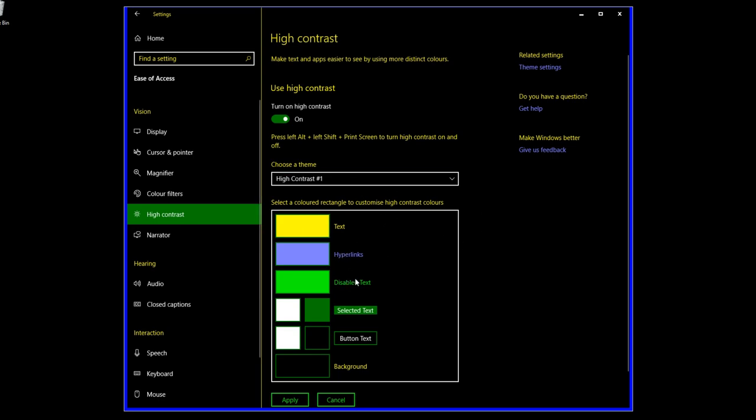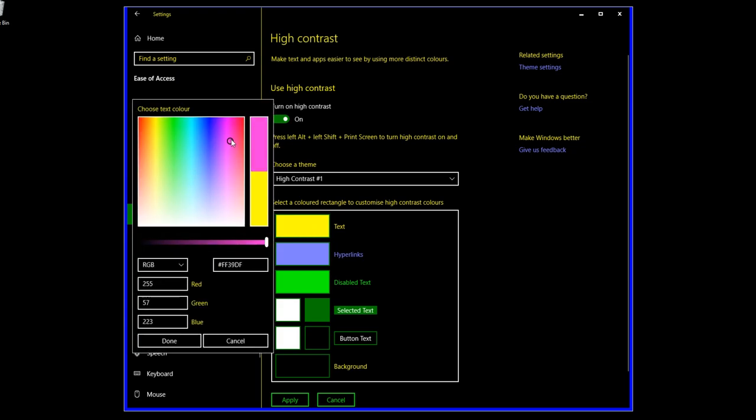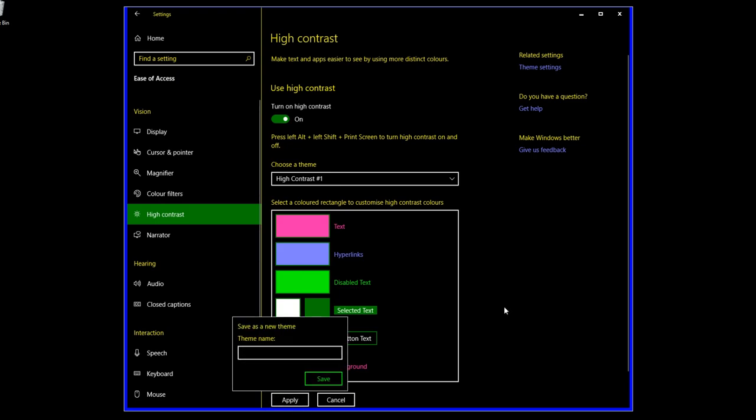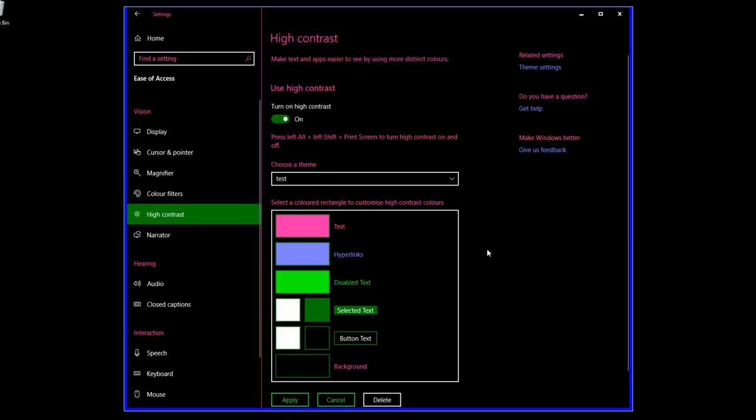That's if you want to actually change any of the colours, which you can do by selecting these boxes here. If we want to change the text, all you need to do is click on this box and select what colour you would like your text and press done and apply. You can then choose the name for the theme. I'm just going to call it test and press save. And there we go. As you can see, all my text is now pink. And that is how easy it is.